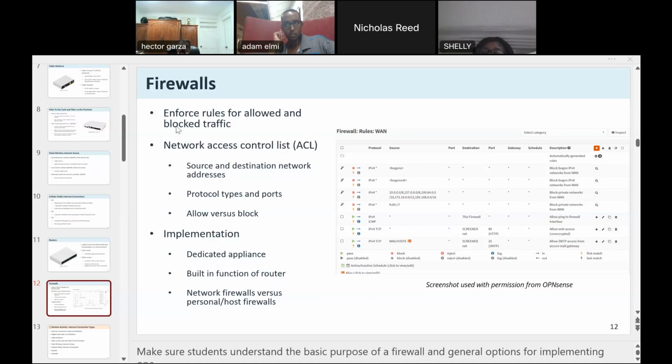Okay, so let's see what they say here. Enforce rules for allowed and blocked traffic. Network access control list, ACL. You put in those rules. You say the IP address that's allowed to come into my network starts with the number 192. You say if the number starts with 172, don't let it in, block it. So that's a rule you can set up, a criteria you can set up in the firewall.